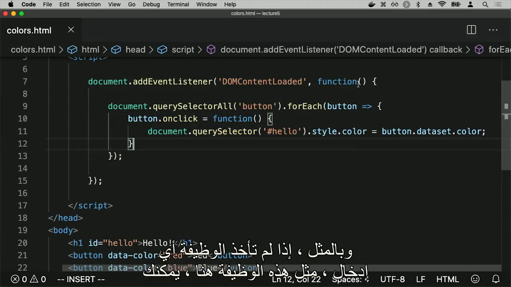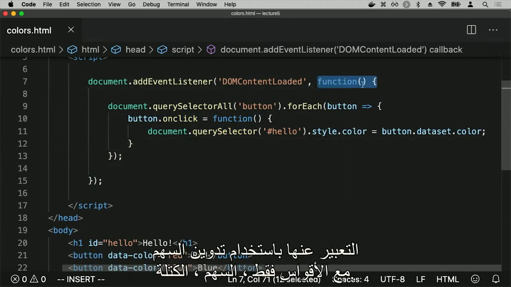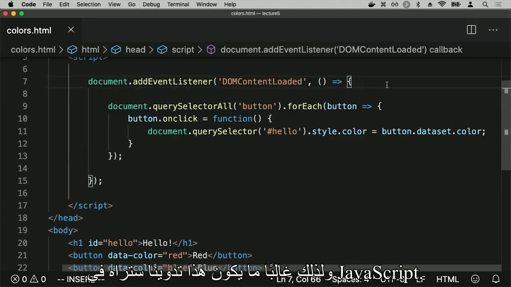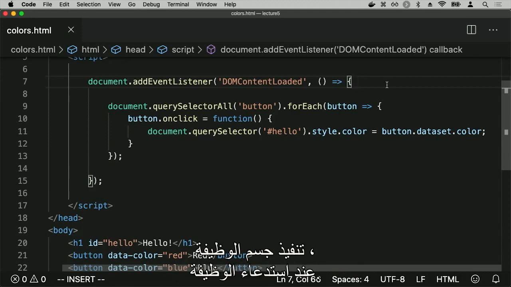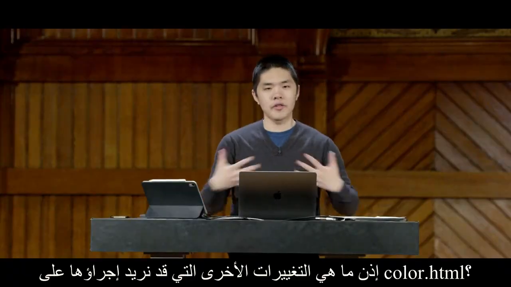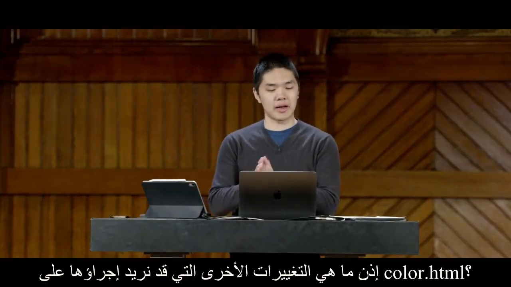And likewise, if a function takes no input, like this function up here, you could express it using arrow notation with just parentheses, arrow, block. And so this is often a notation that you'll see in JavaScript. So if you ever see it, know that that's really just shorthand for creating a function. Whatever is to the left of the arrow sign is the input to the function, and whatever is to the right of the arrow is what code should actually run when the function body gets executed, when the function is called upon. So what other changes might we want to make to colors.html?